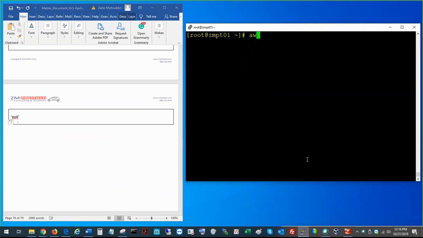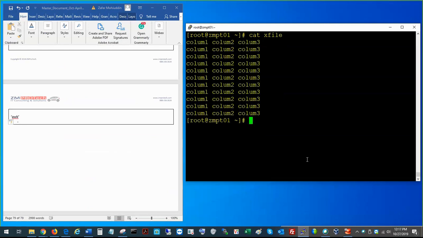So I'm going to type awk, and then the format to do this here is cat x file. So let me try this. AWK. Okay. And then you have to do this curly bracket. Okay. And then there is a command called print $1, comma $3. Let's see what happens here.